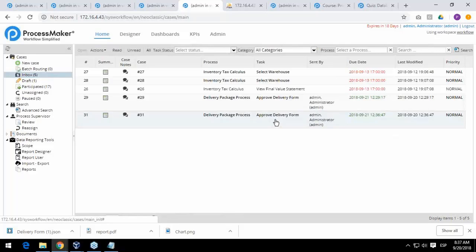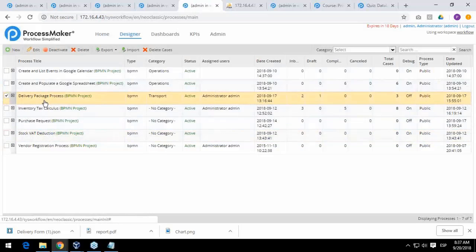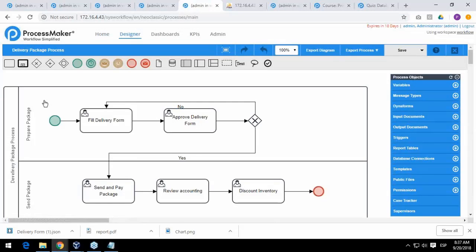We have here the hub designer dashboard and everything, and the input documents. Now we are going to check the part of output documents. It's a little bit complex, but don't be scared about that. There are things that we can do by using this type of output documents. So let's begin. I move to the designer, and again I move to the delivery package processes. You can see here.